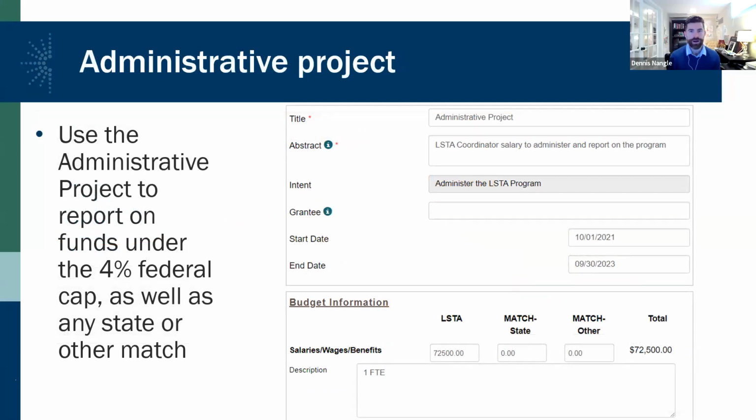I'm going to go over some of the elements of the administrative project and what is considered costs under the administrative project. What you would use the administrative project for, or what it is available to you to use for, are funds that fit as administrative costs under 4% of your total award, as well as any other state or local match that would be considered administrative costs. And so you have up to 4% that you can use, but you don't have to use all 4% for administrative costs.